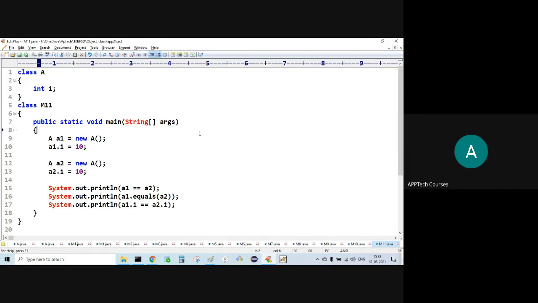False, false, true. I'm not overriding the equals method. Now it compares whether two references are pointing to the same object or different objects. That is why here false, false. Here I'm not comparing the references, I'm comparing the content.